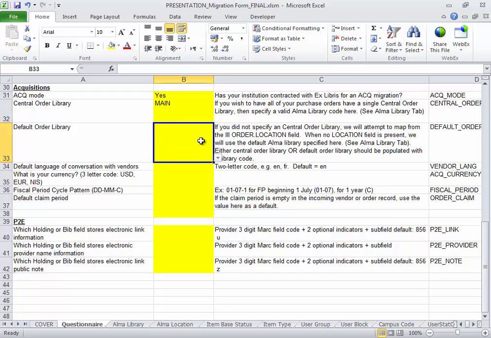Otherwise, if you want to use the location field to determine the order library, leave the Central Order Library blank and fill in a value in the default order library location. In this case, the migration attempts to determine a library based on the location field, and only when a library is not specified or a mapping is not found does it use the default order library as a second choice.